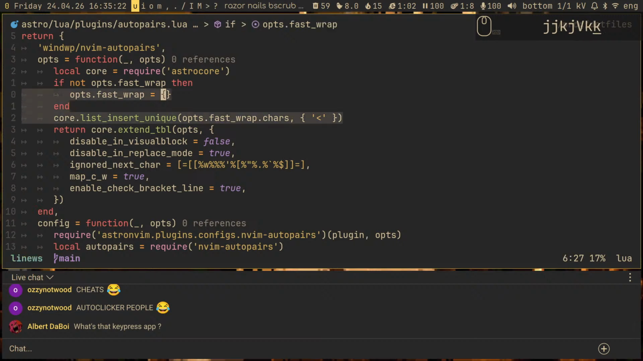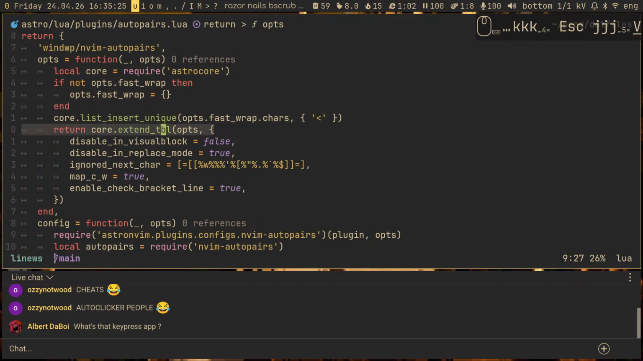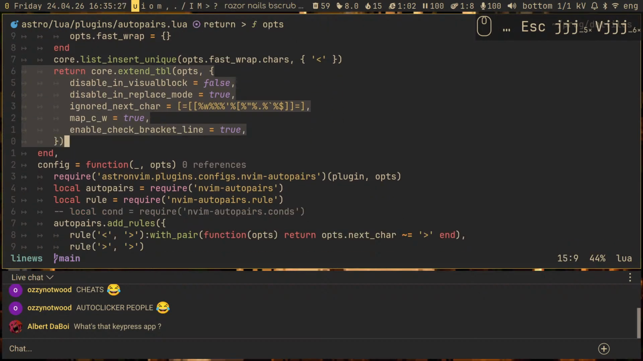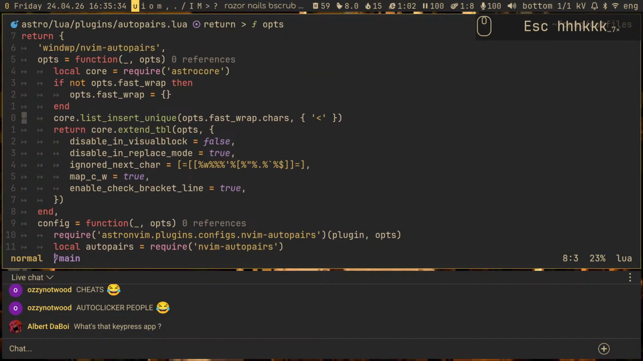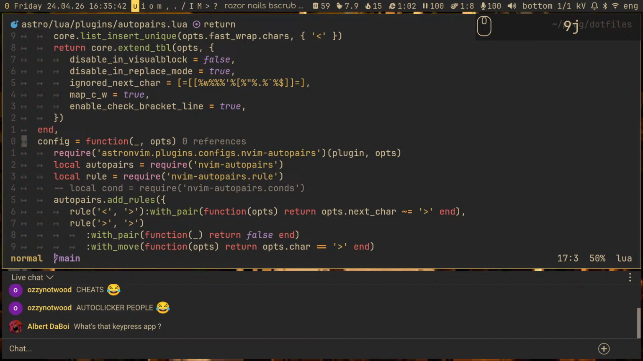Yeah, so I do my specific changes here, and then I also extend table to get back the more neat notation here. So you'll be doing this, well, maybe not you specifically, but I do this very often. However, you can see that I also specify a config function here.